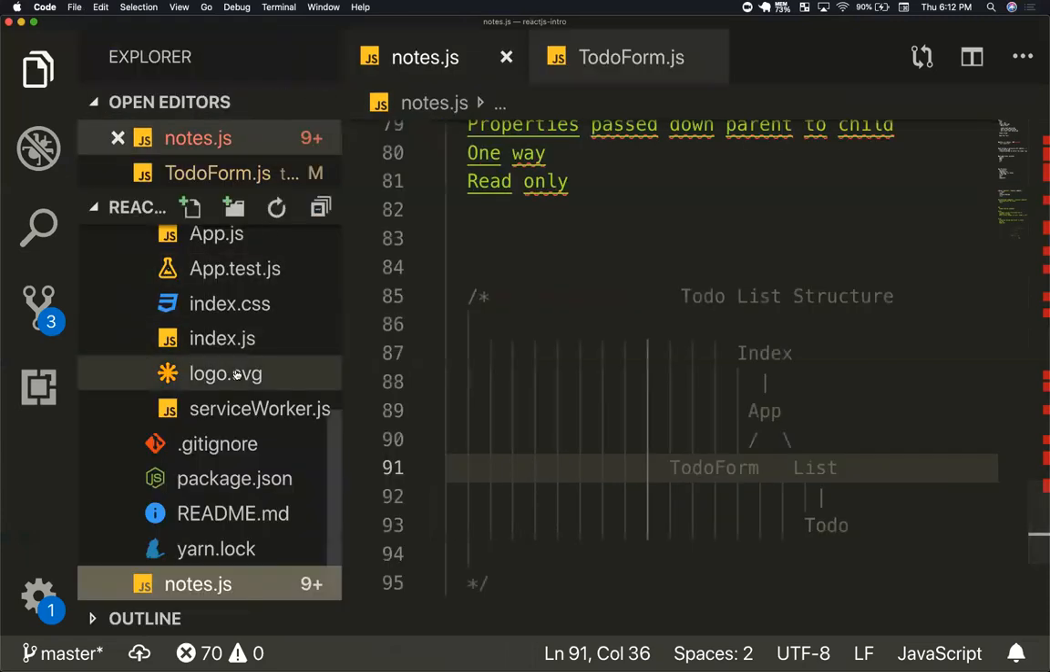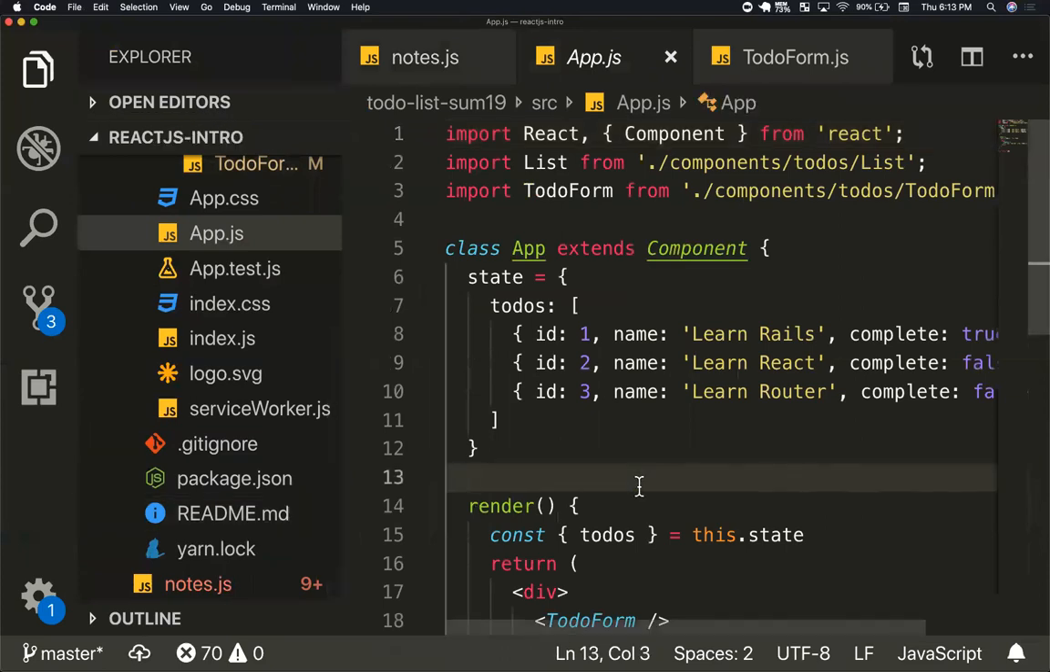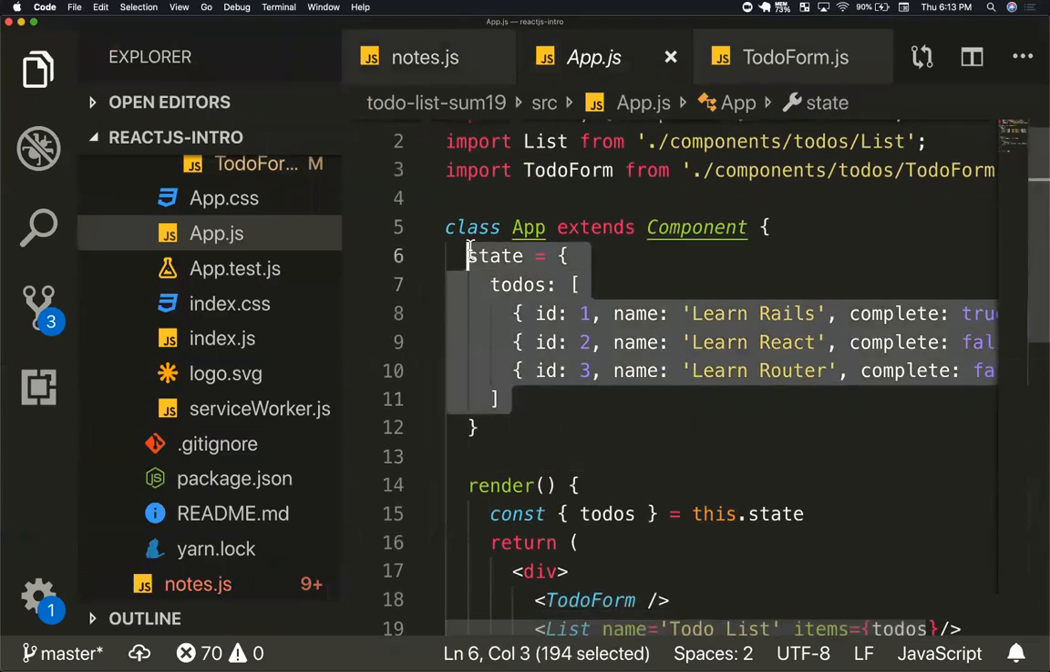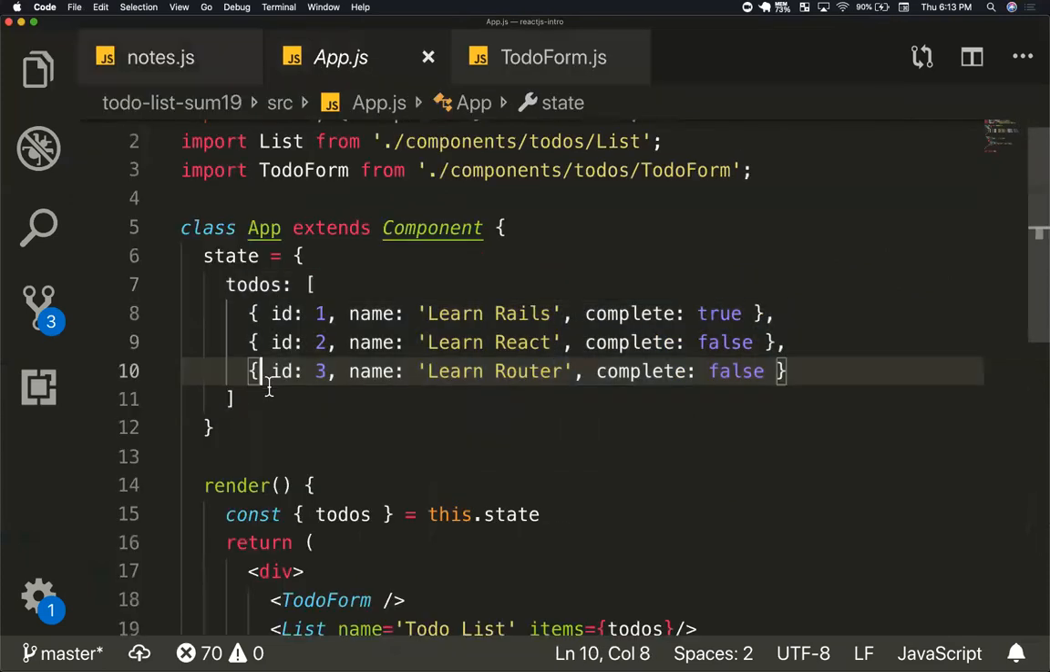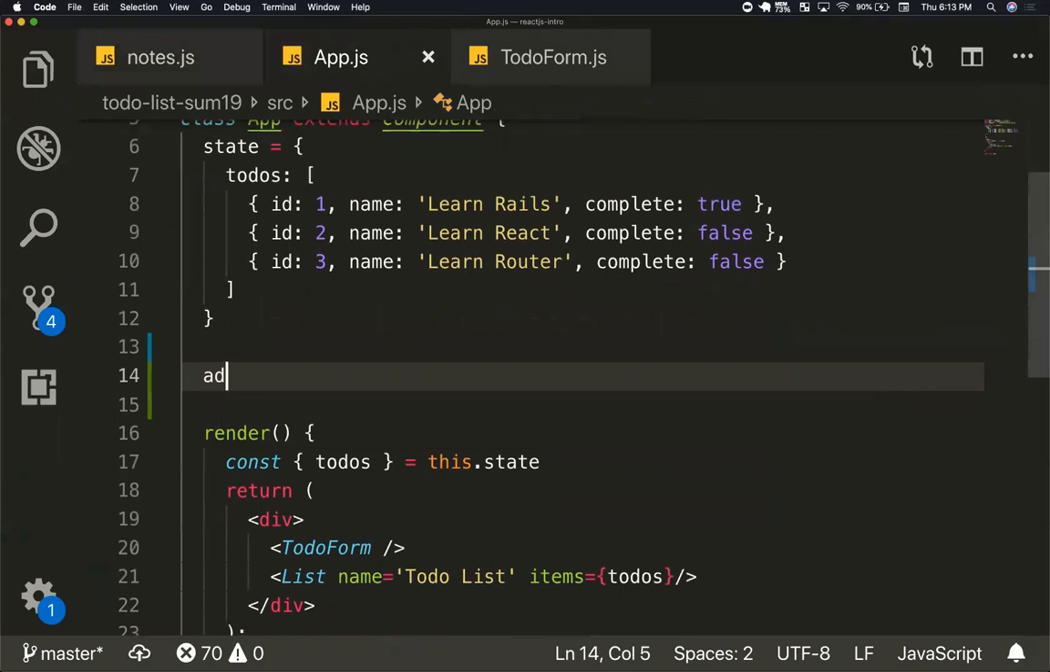So let's write that out. Let's go to our app.js, and we will create a function to add the item onto this array here. So we'll be adding a new item. So let's say the user types in learn books, then it will be another object with another ID and the name and complete and all that. So let's do addItem.